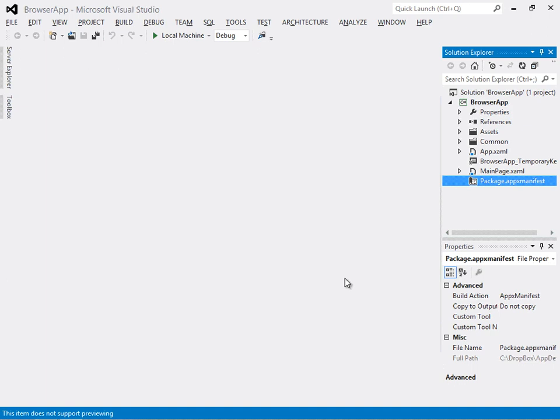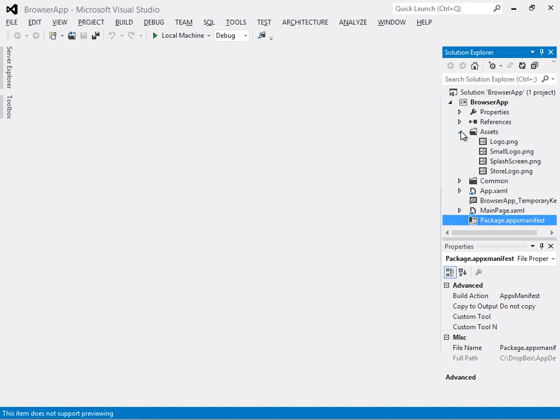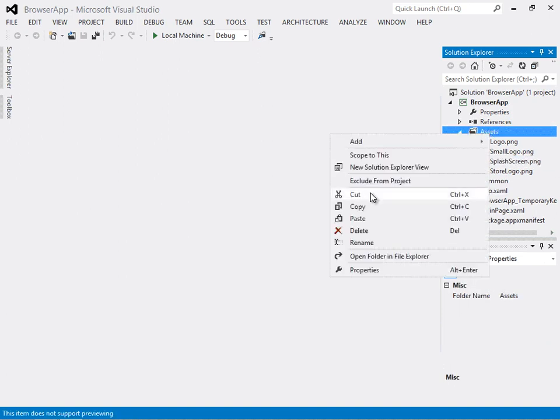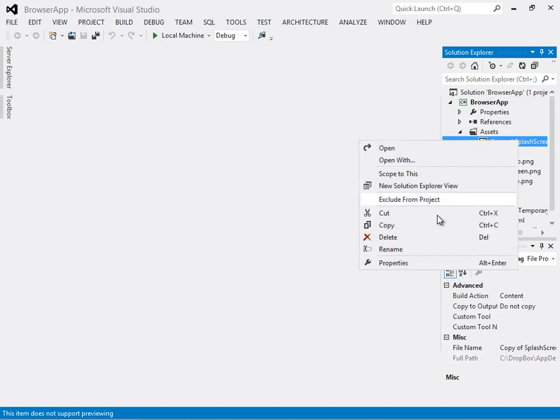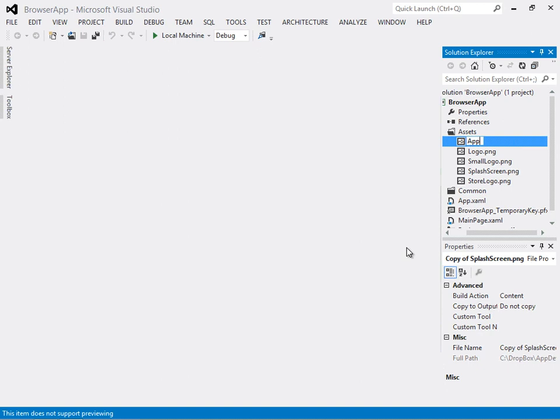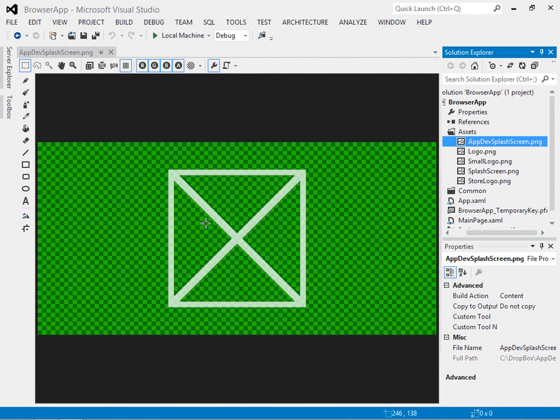I've loaded the sample project browser app into Visual Studio again, and in order to add a new splash screen, the best place to start is just to make a copy of the existing splash screen. So I'll find splashscreen.png in the Assets folder, right-click and choose Copy, then go to the Assets folder, right-click and choose Paste. Now I have a copy of that splash screen, and I'll rename it as appdevsplashscreen.png.